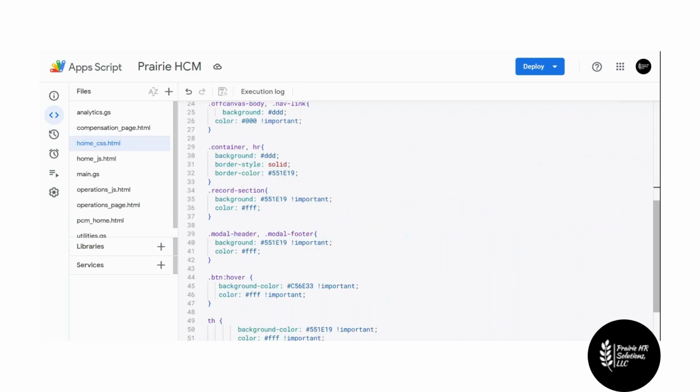So if we go over here to our home CSS, you'll see that in some of these, we have this exclamation point important. And what that's doing is saying that this is important enough to override what was previously there.